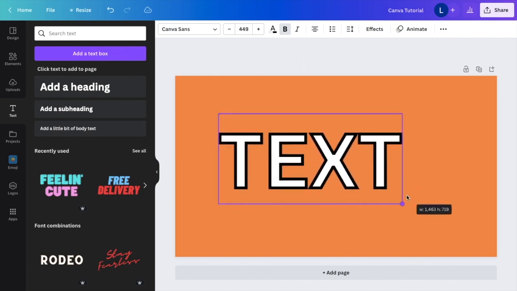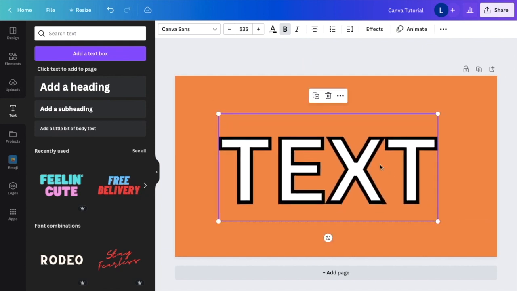You can make it larger, you can make it smaller, whatever the case may be. That is how you add an outline to text here on Canva. Hopefully this video helped.